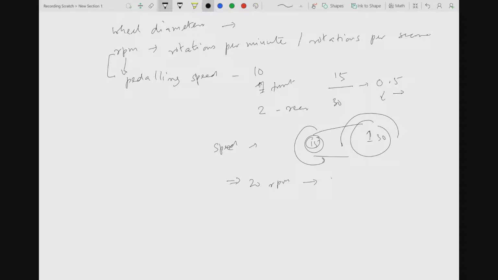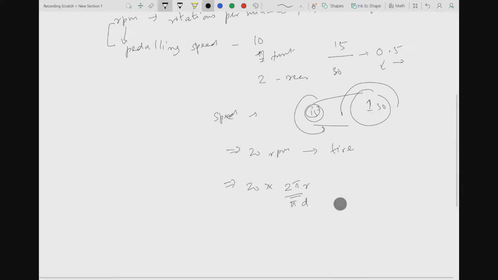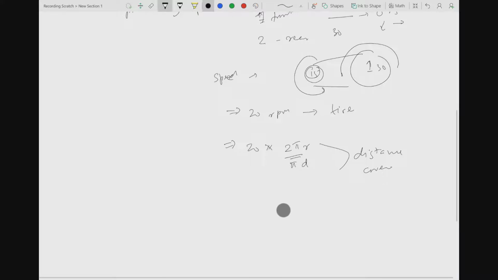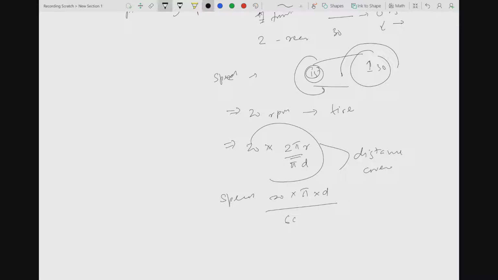Since this is directly connected to the tire, the actual distance covered will be 20 multiplied by 2 pi r, or I should say pi times diameter. So the speed will be 20 multiplied by pi multiplied by diameter, divided by the time, which is 60. This was a minute, right? We are giving rotations per minute. So this will be the speed in meters per second.